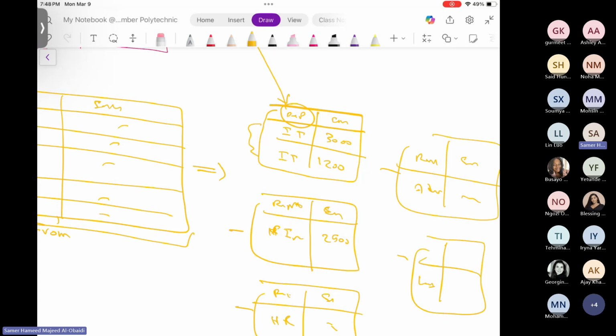Then, is it clear now? Is this part clear, the group by? Okay.